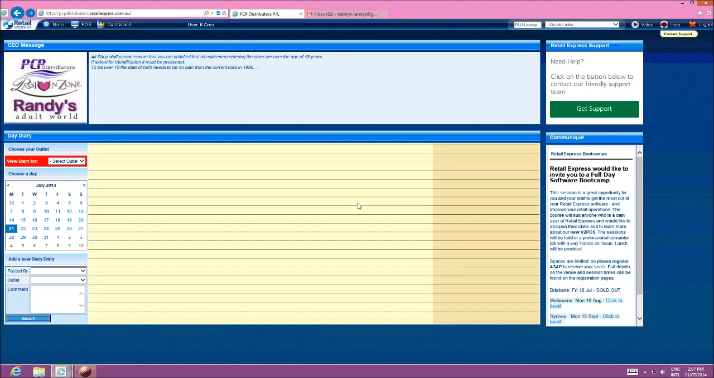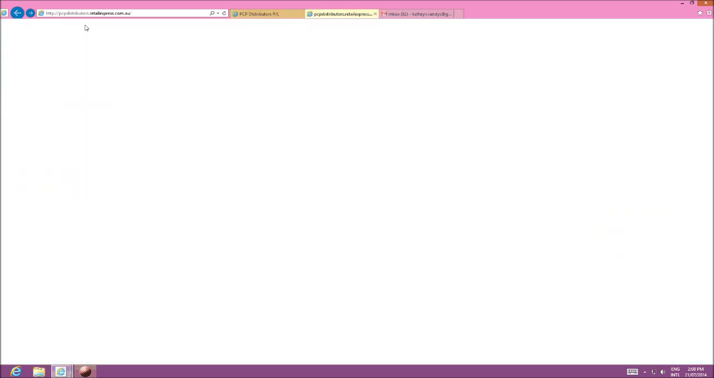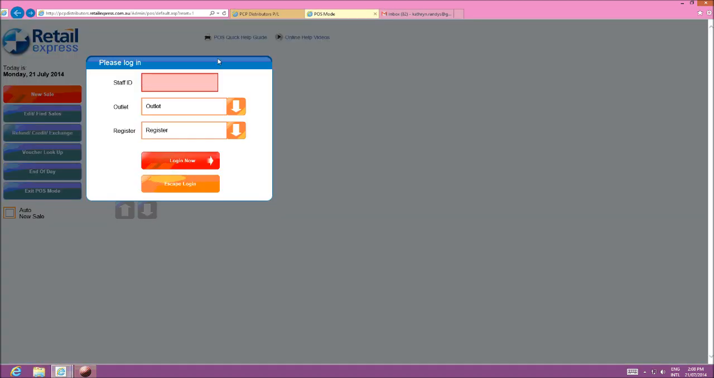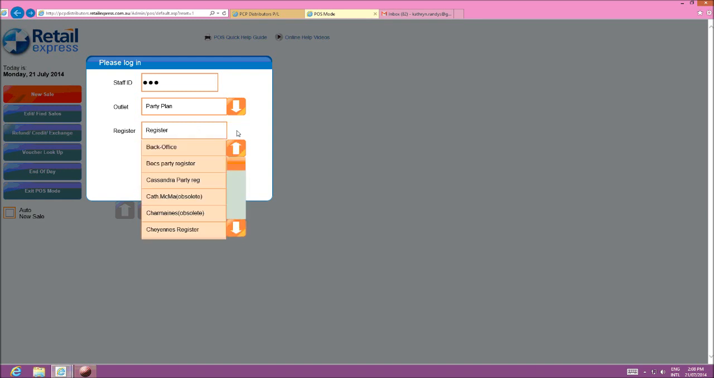Okay, this will take you to the main screen here. In the top left hand corner you'll go to the POS screen. You click on here. You will re-enter your user ID into here, and you go to your outlet. Now this is the same system that we use in all of our stores as well. So when you go to the outlet, you will go down to Party Plan and click on there, and you will click on the register.